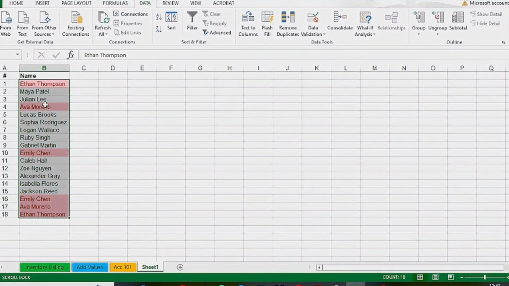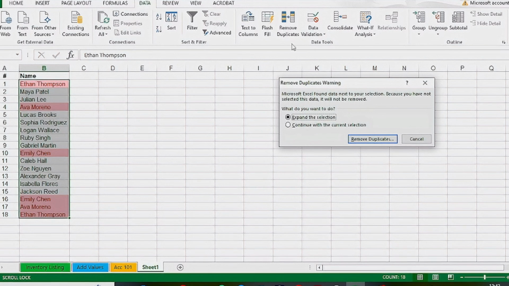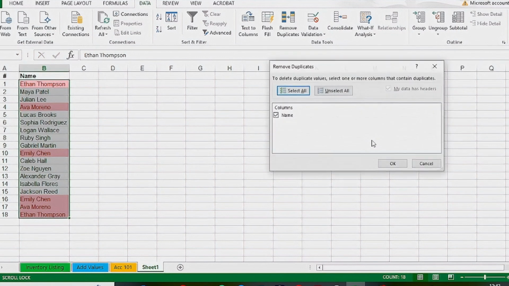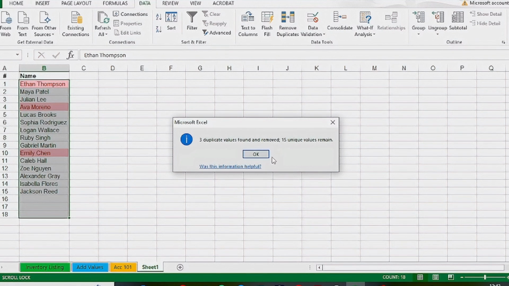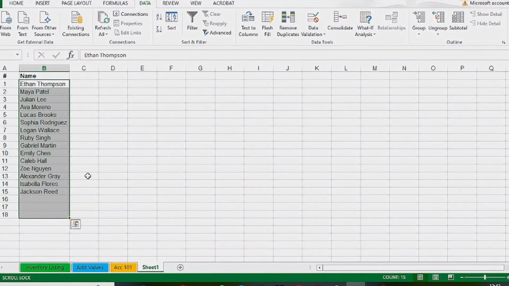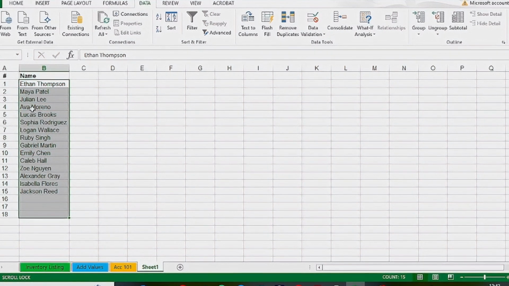So if I highlight only the names and I come to Remove Duplicates, then I say continue with the current selection, say OK. So it's only under the names. Let me remove the duplicate values and say OK. You would see that Excel will remove all the duplicates, and here I'm left with only unique values.